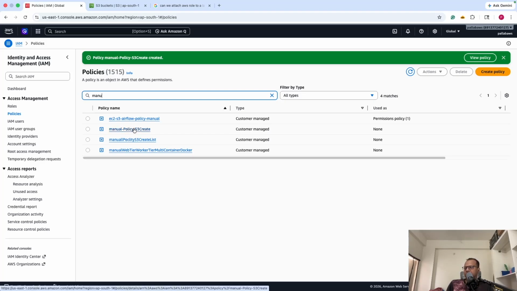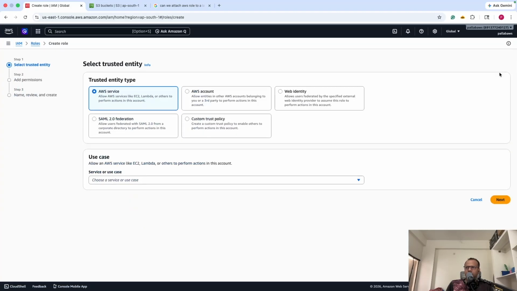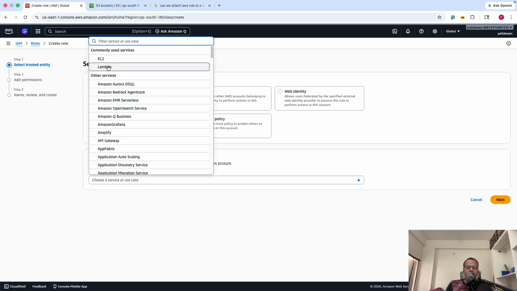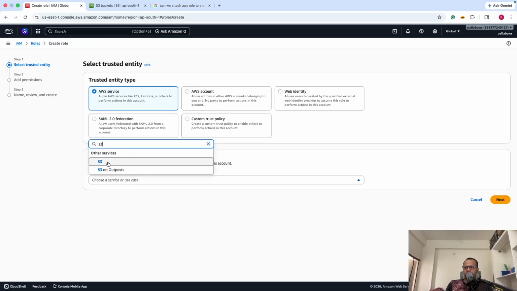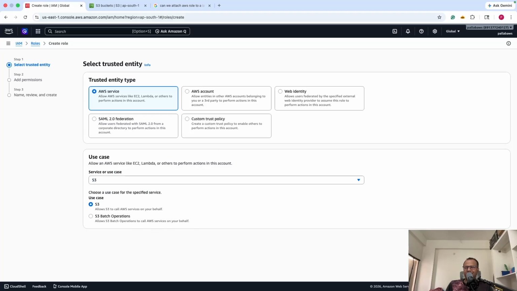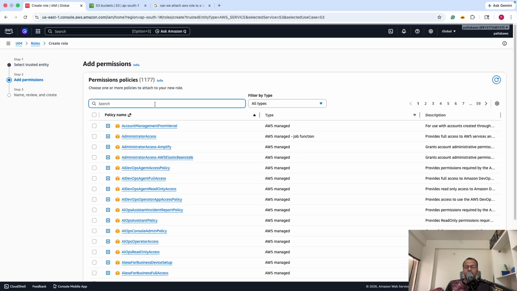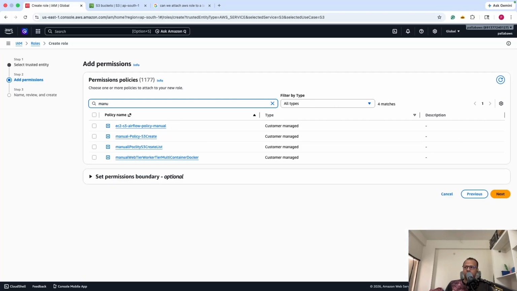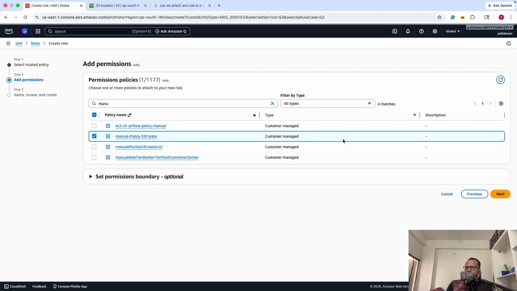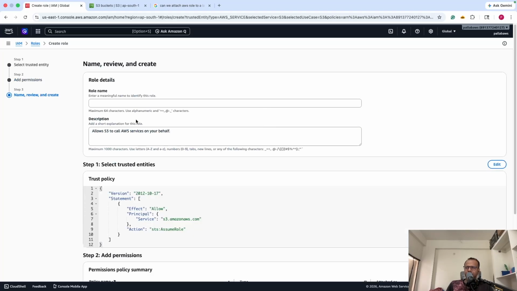Now once this is done, then we will create one role. Click on create role. You will select AWS service. Again here also you select S3. Now click on next. Then we will select the policy which we created. Manual, I think this was the one which we had created. Go to next. Give a role name. Role name also you give, let's say manual.